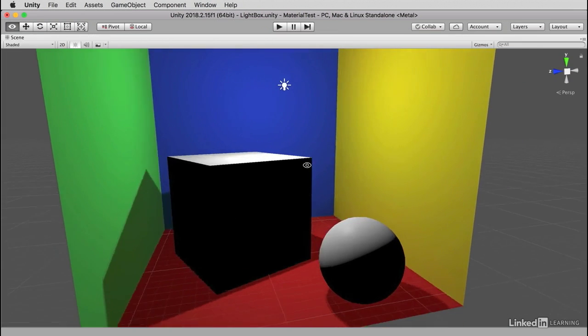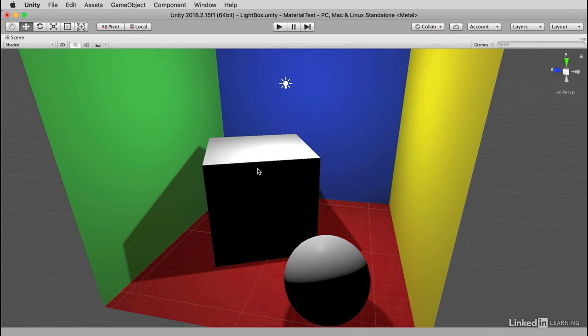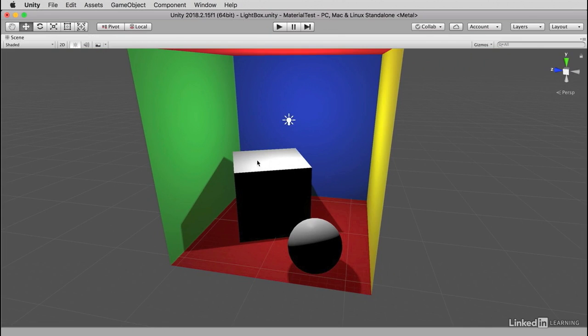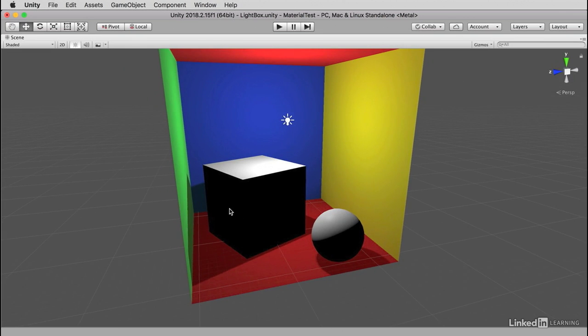Let's maximize the view of the scene viewport. Firstly, you can see that this cube is capturing light that is being cast from the point light, and yet faces turned away from the point light are appearing completely black. The same thing is happening here for the sphere. The faces turned away from the light are again completely black.